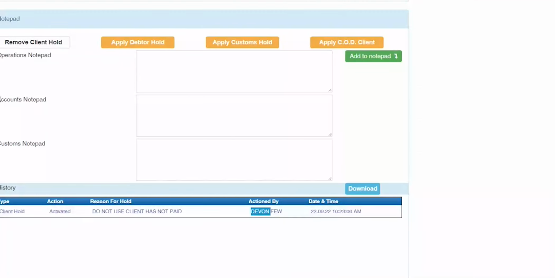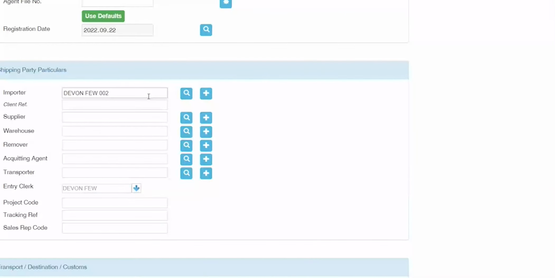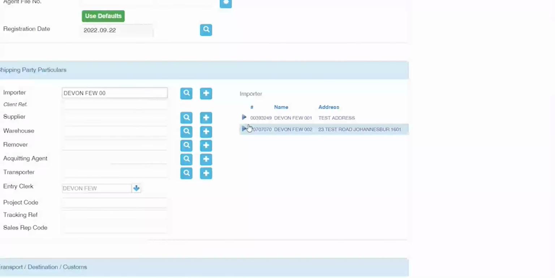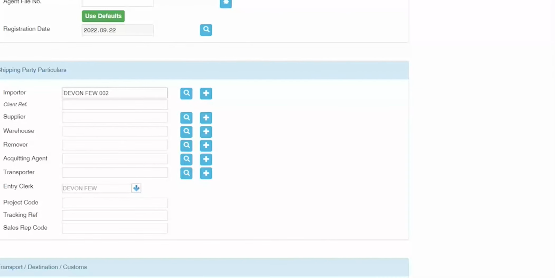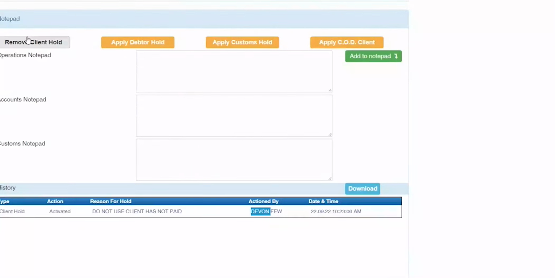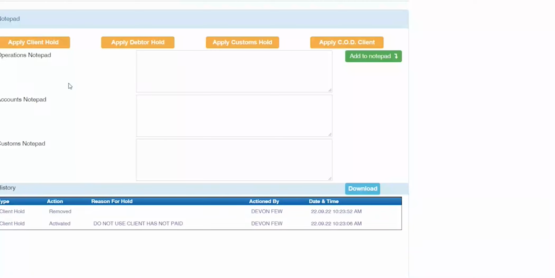So if I see this client hold here and try to use this client as well, and then once I've finished the file, try to press save, you'll see that the comment comes up telling me I cannot use this client because there is a client hold, which will pop up as a notification directly under the importer. I'm just going to remove the client hold for now.